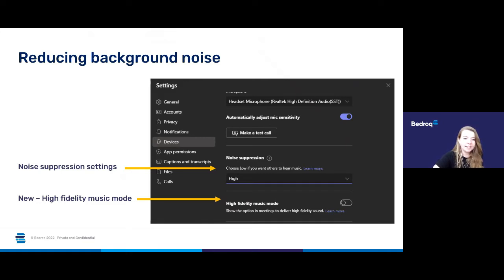Let's take a look next at reducing background noise. So we've looked at how to share sound when you want additional sound in your meeting. But perhaps if you're working somewhere a bit busier, you've got background noise in a coffee shop or at home, you might want to make sure that no one can hear the background noise that's going on around you. You can change the setting at any time.